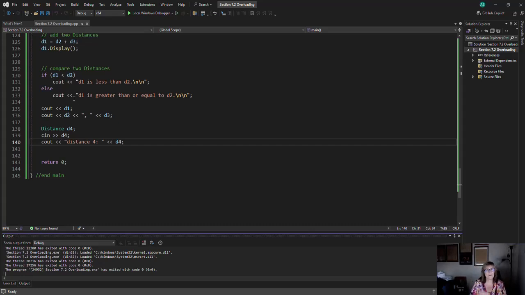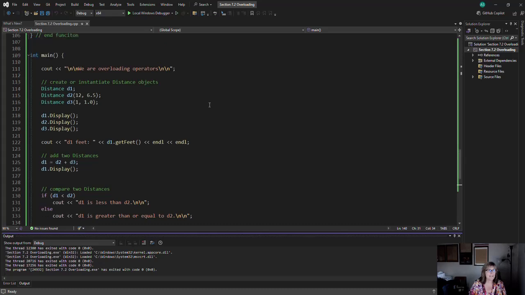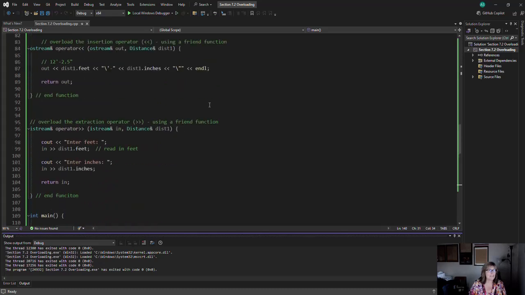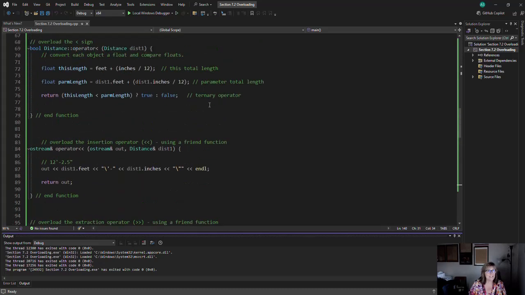Now, we can't overload all operators. For instance, one of the operators that we cannot overload, we actually used it in a function, right? Our less than function used the ternary operator, and this is one of the operators that we cannot overload, but we can overload quite a few of them.